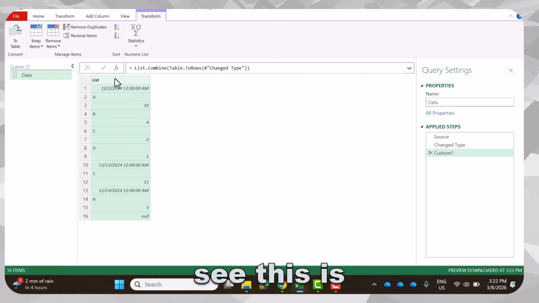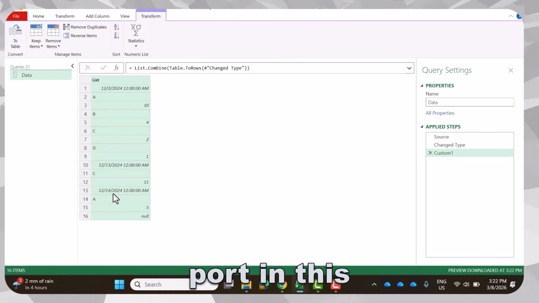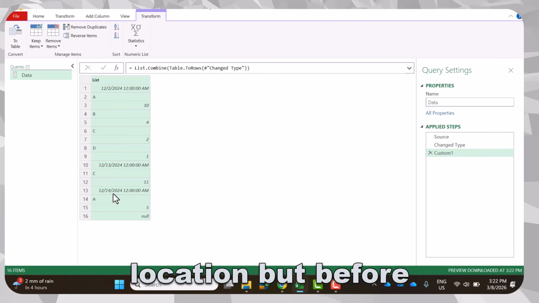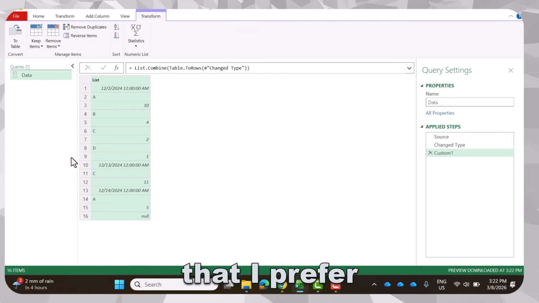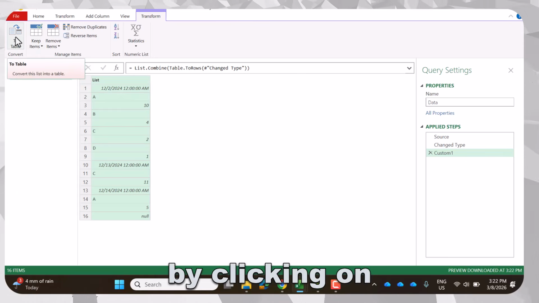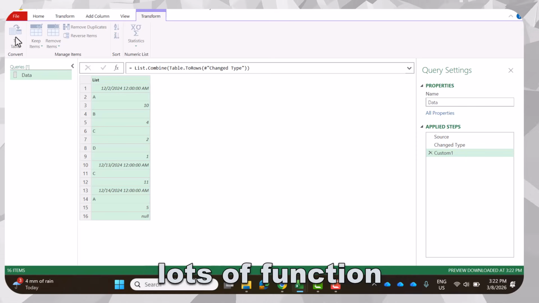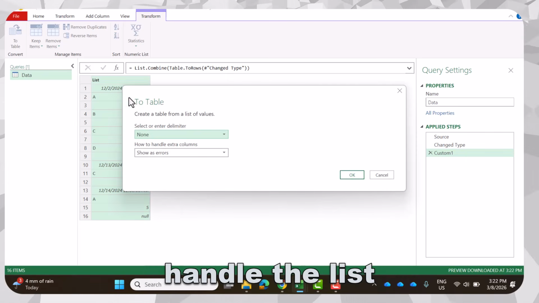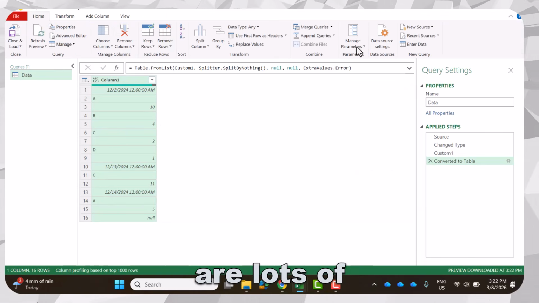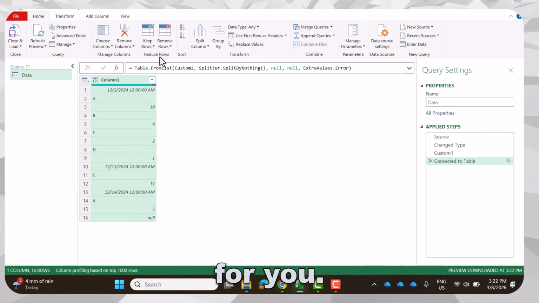As you can see, this is a date, date, date. And this is the main part in this table. To clean it, we need to extract these locations. But before that, I prefer to convert these lists into a table by clicking on the To Table command. Definitely, there are lots of functions that you can use to handle the list directly. But when you convert it to a table, there are lots of commands here that you can use and make the process easier for you.